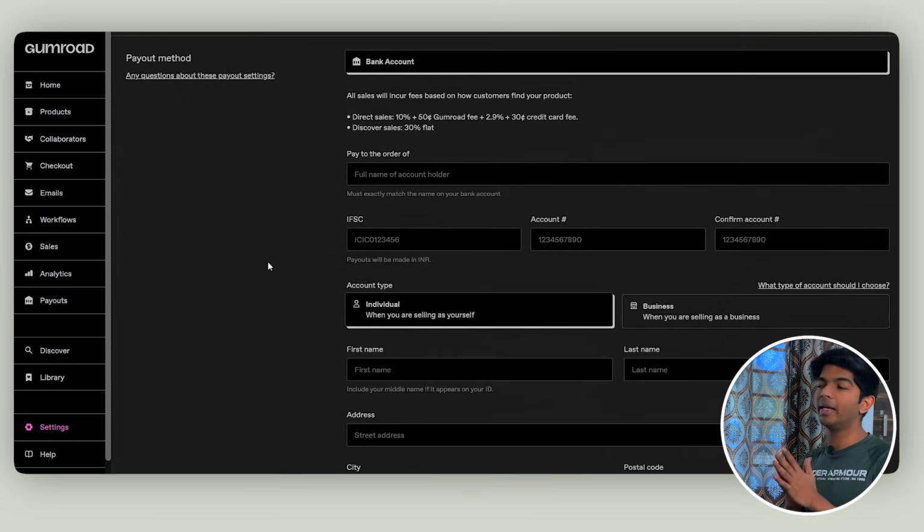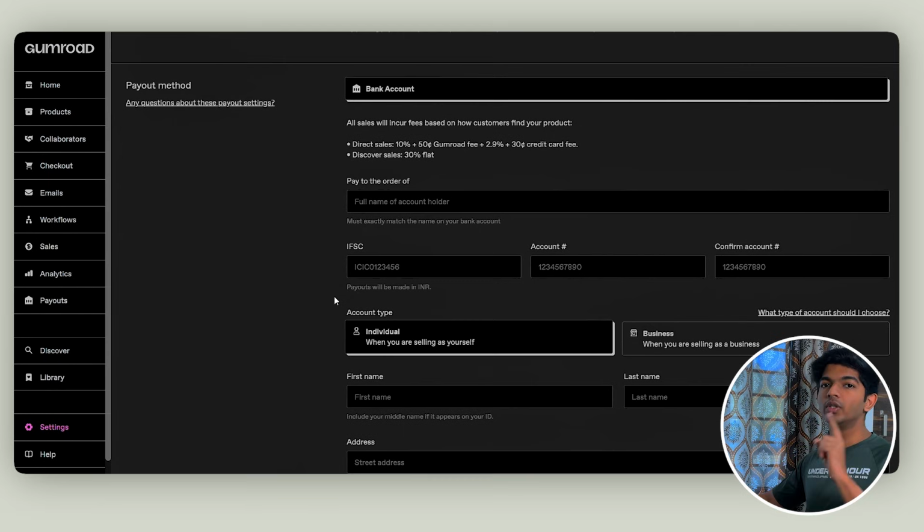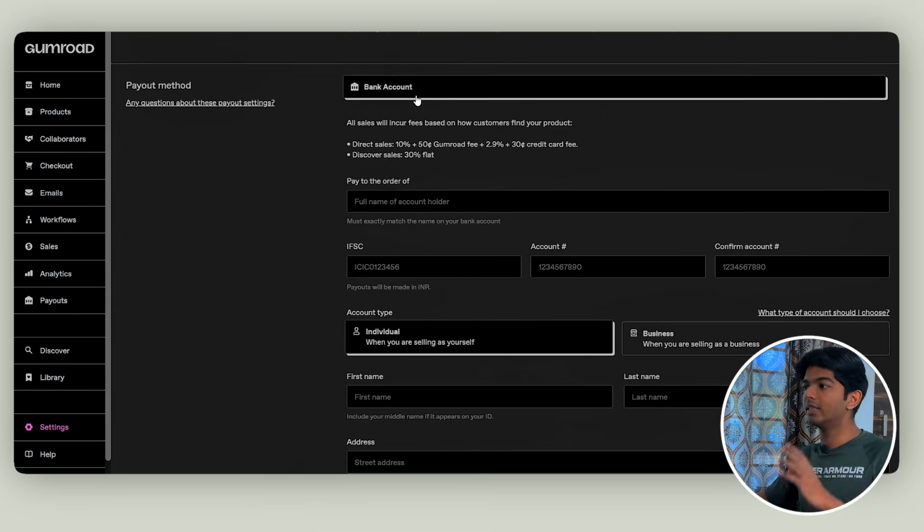Then we have the main payout method section. So here it allows me to connect to my bank account directly. You do not need a PayPal. You do not need a Stripe account. You do not need any third-party apps. I just directly link my bank account to Gumroad.